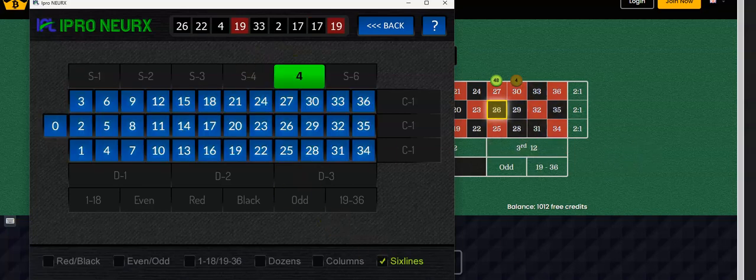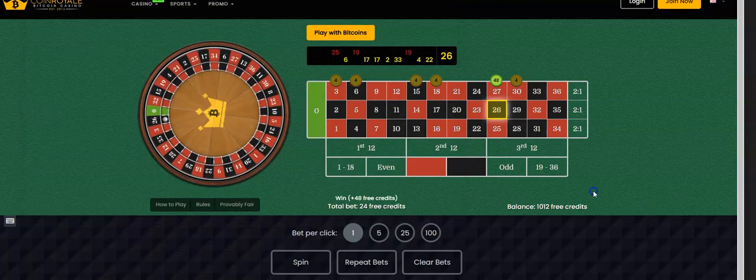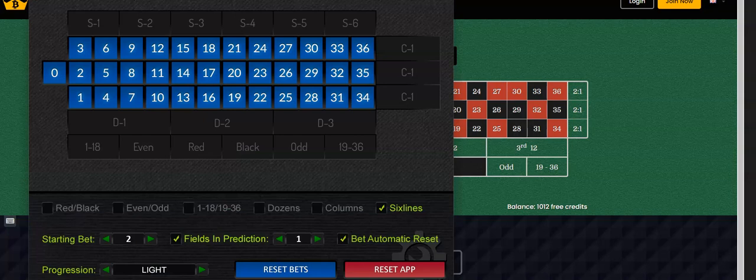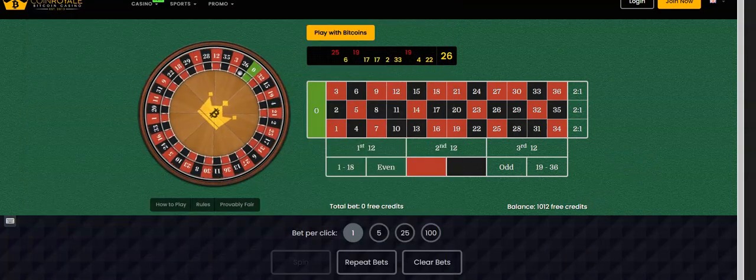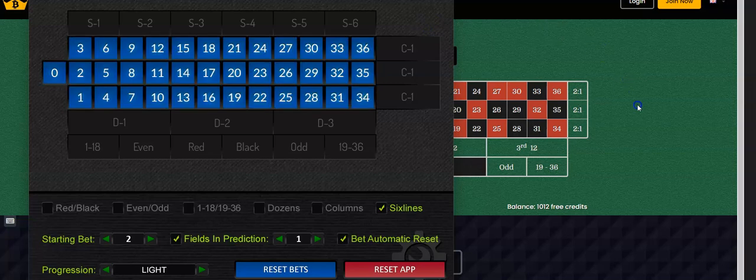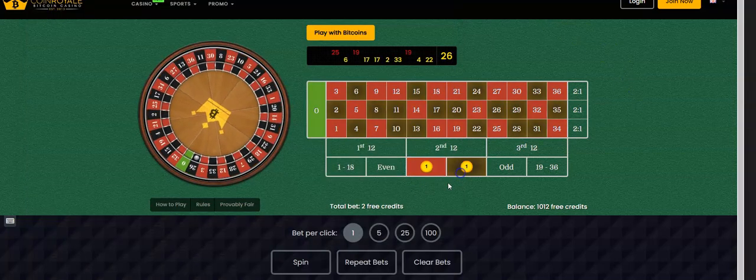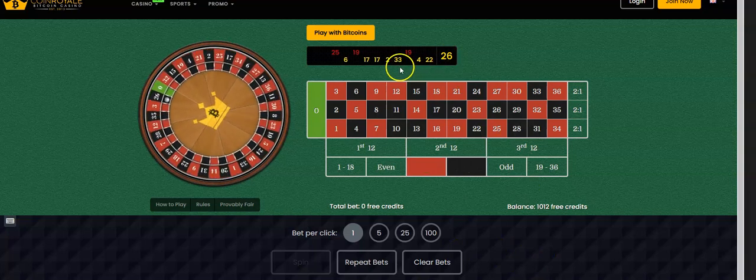I'm just going to reset. As you can see here, I'm going to hit reset app. I'm going to take a break and come back and put in these numbers. So let's say 19, 4, 22, and 26. Okay, so I'm going to put in 19, 4, 22, 26, and maybe I'll spin one round. I can go back one more number if you wanted to, right? So it's actually 5, right?